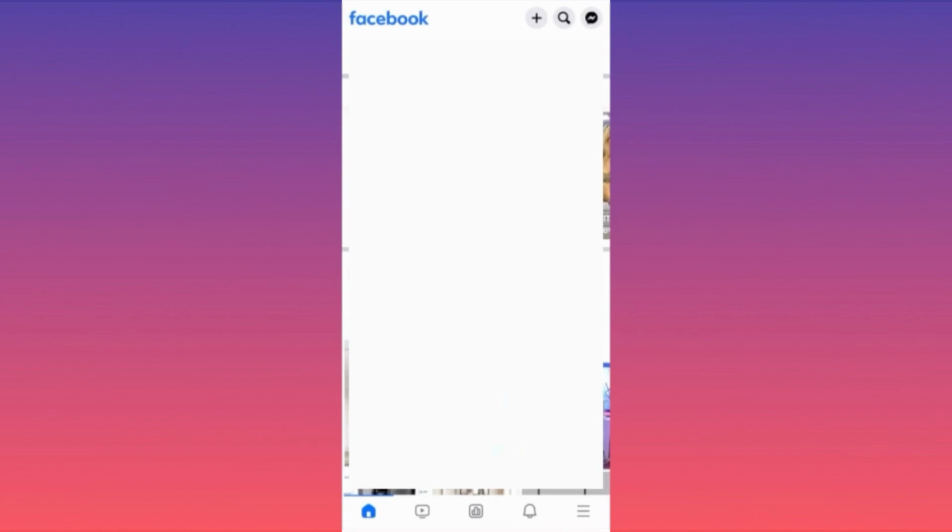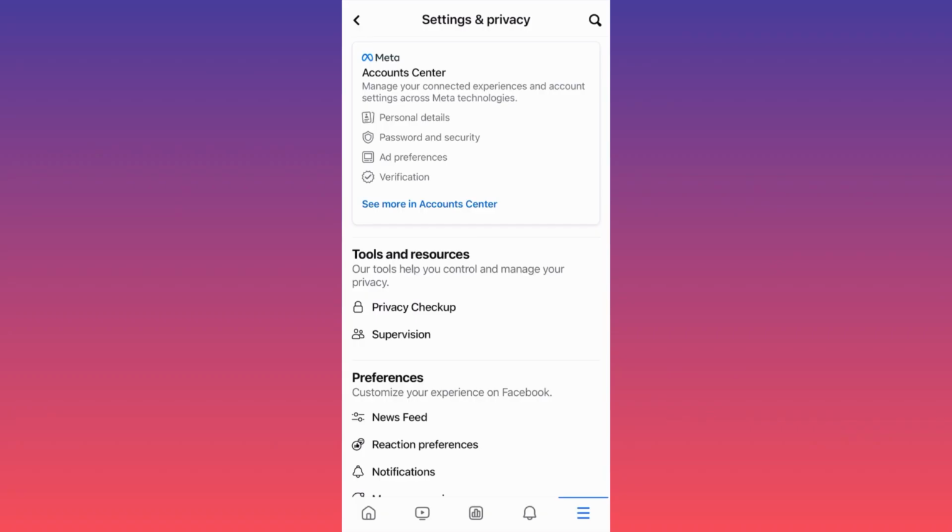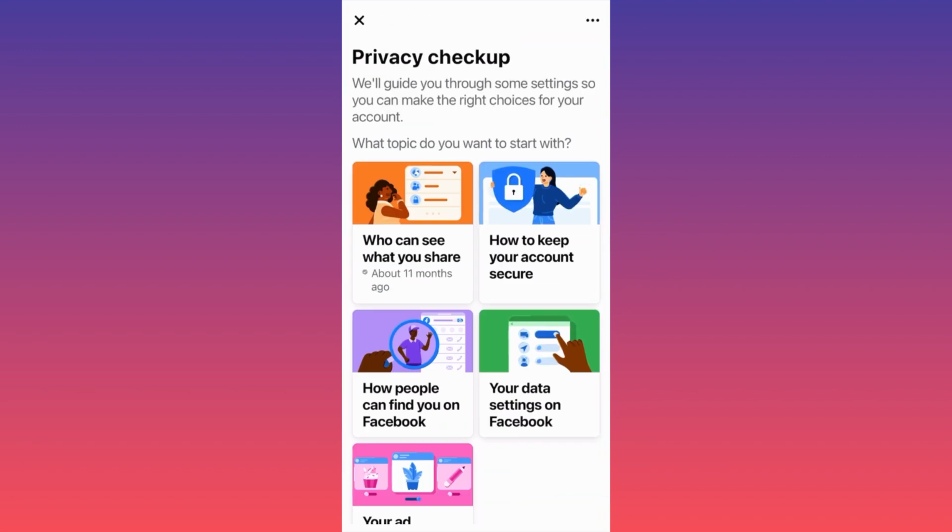Then you want to click on the lower right corner where you see the three straight lines, okay? Then you want to click on the top right corner where you see the gear icon. You click on the gear icon and then there's a special section, privacy checkup. And then you want to look at the tools and resources, which the first option is privacy checkup. You click on privacy checkup and there you have it.